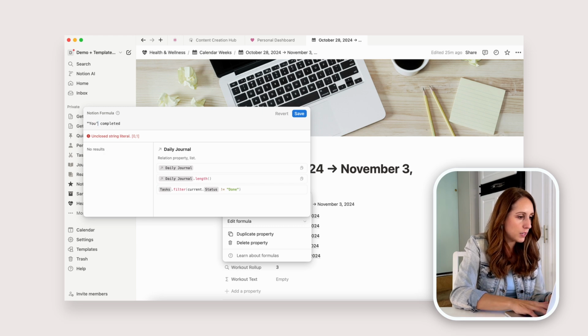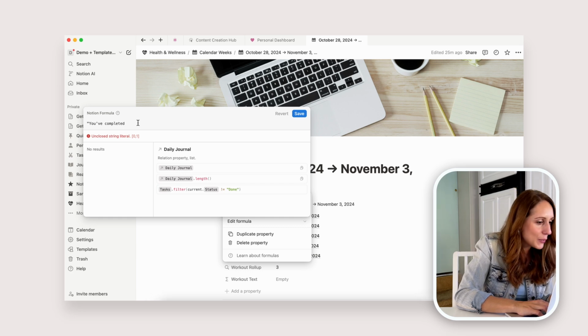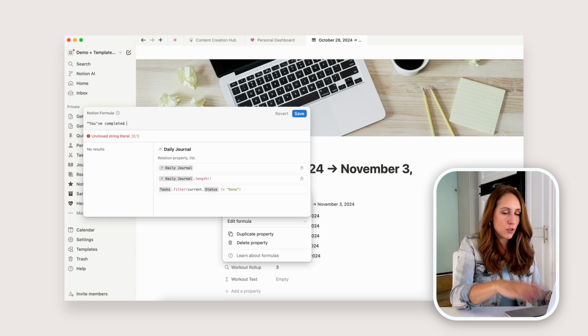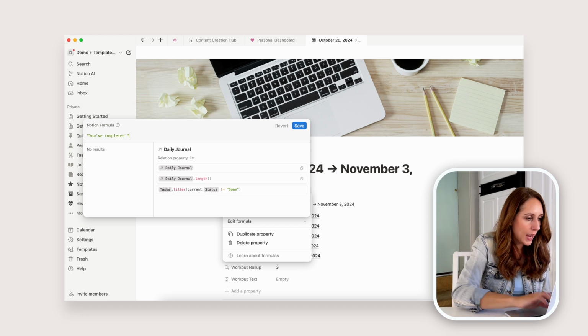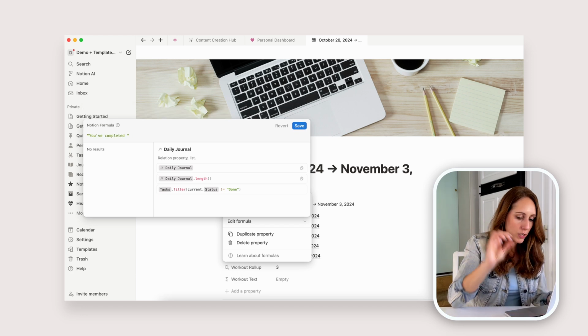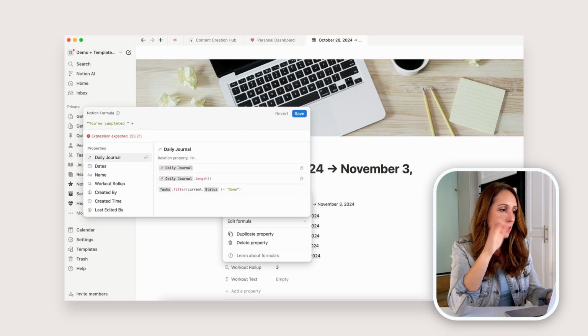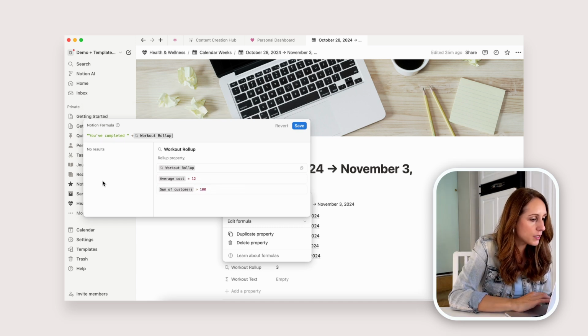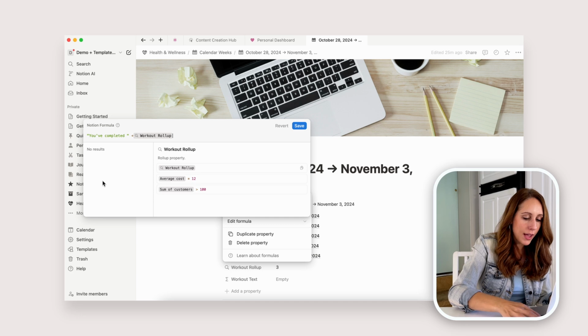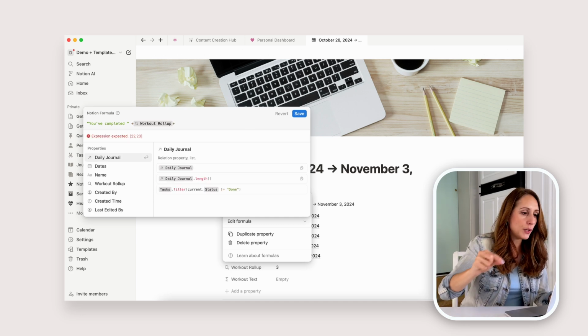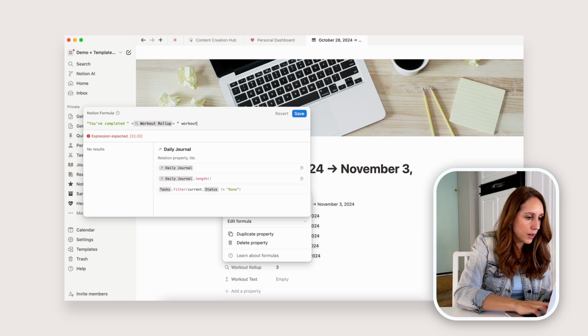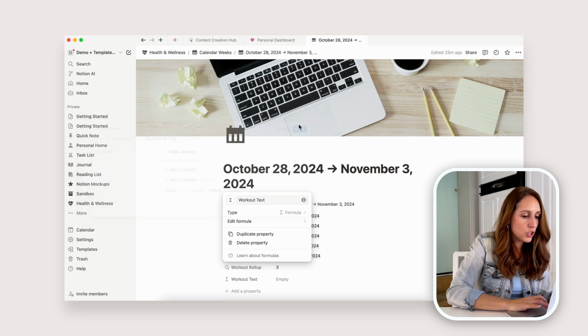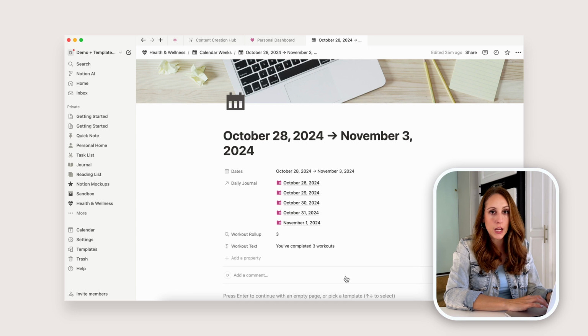actually, we'll just say you've completed. Whoever says you have? I don't know people who say you have anymore. You've completed, and then I'm going to do a space so that they're not all crunched together, and end with an end quote. Use the plus sign because I want to add this text to our workout roll-up property. So plus workout roll-up, and then we're going to add text on the end. So you've completed the specific number 3, and then workouts. So that now this should say you've completed 3 workouts.